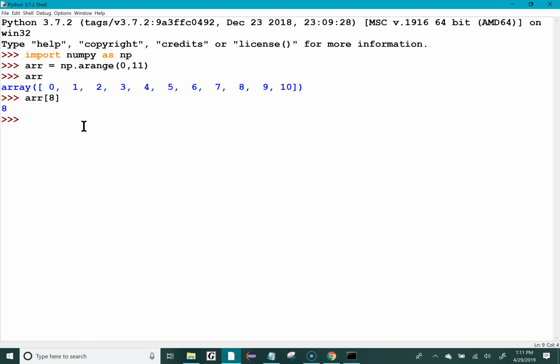Okay, so the next thing we're going to do, in your slice notation you can specify the start and the end. So what we're going to do here is start at index 1, and we want to return values up through but not including index 5. So what we're going to return is 1, 2, 3, and 4.